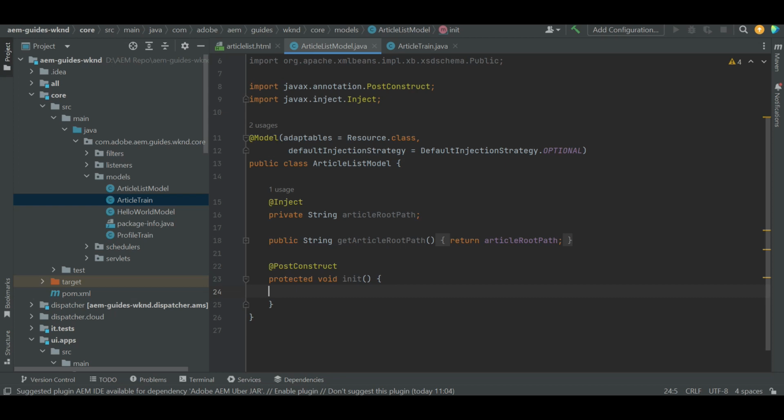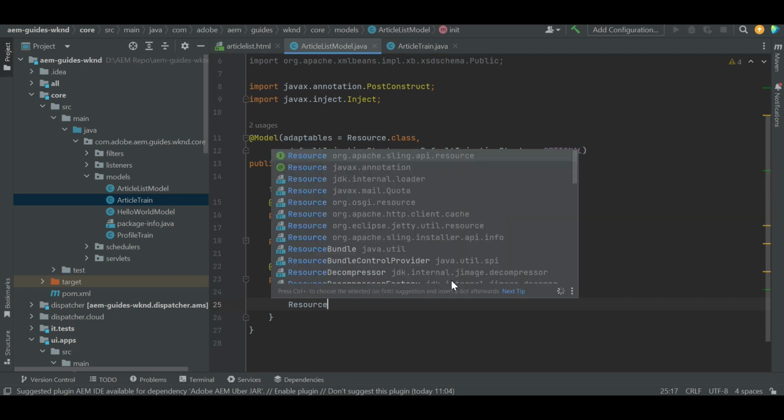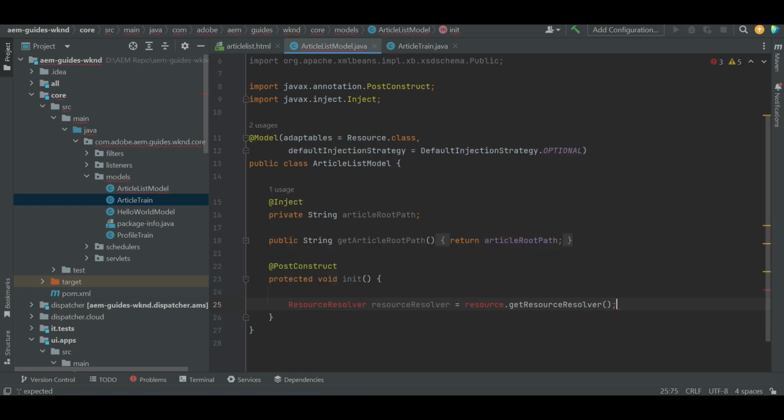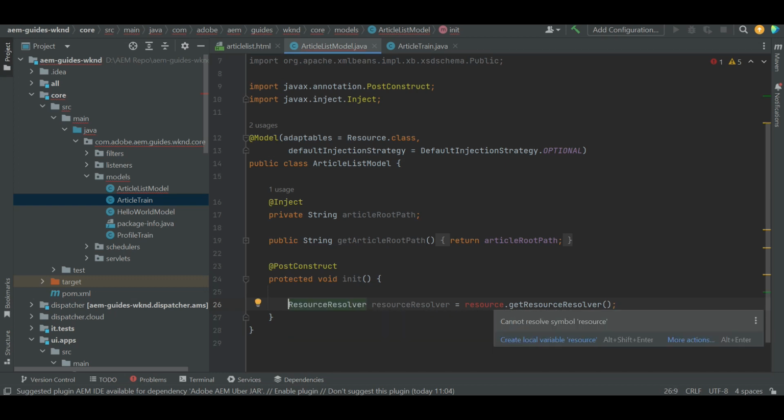So now what code we need to write here is we need to say resource resolver. This is how you need to write the code. If I just import this class, now you will be able to get the resource resolver. But if you see here, what is this resource? It's not defined yet, right? So how do we get the resource?